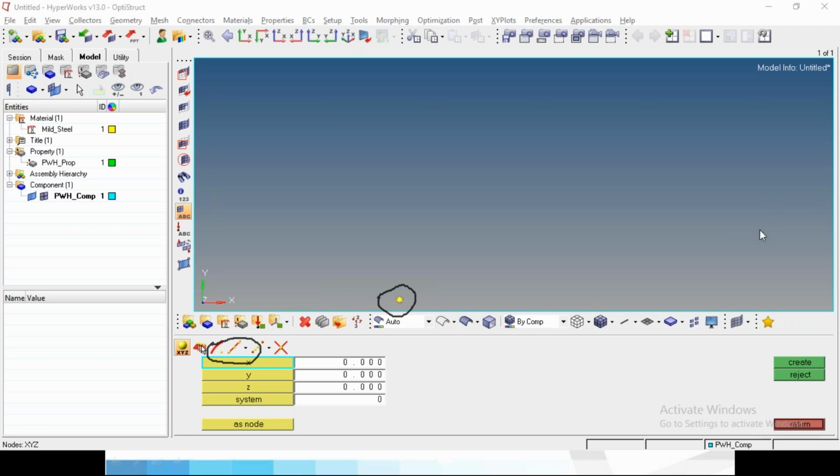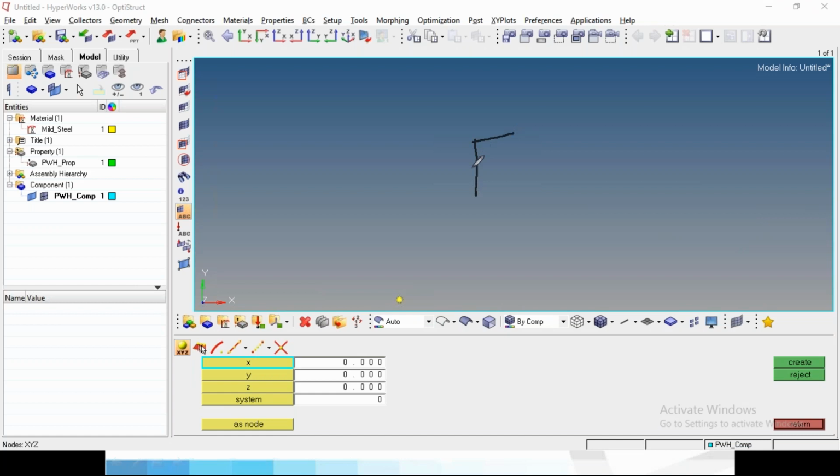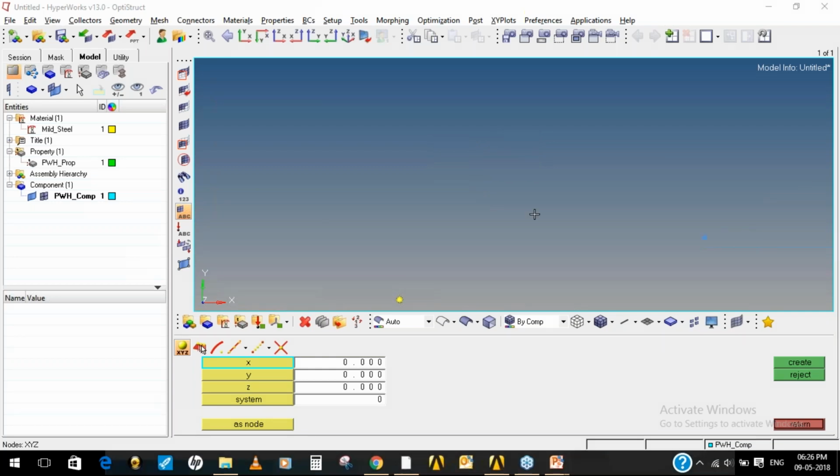Just to bring this node at the center, I'll press F from the keyboard. If you press F, it means that it will make fit to screen. So I'll just press F from the keyboard. So return.